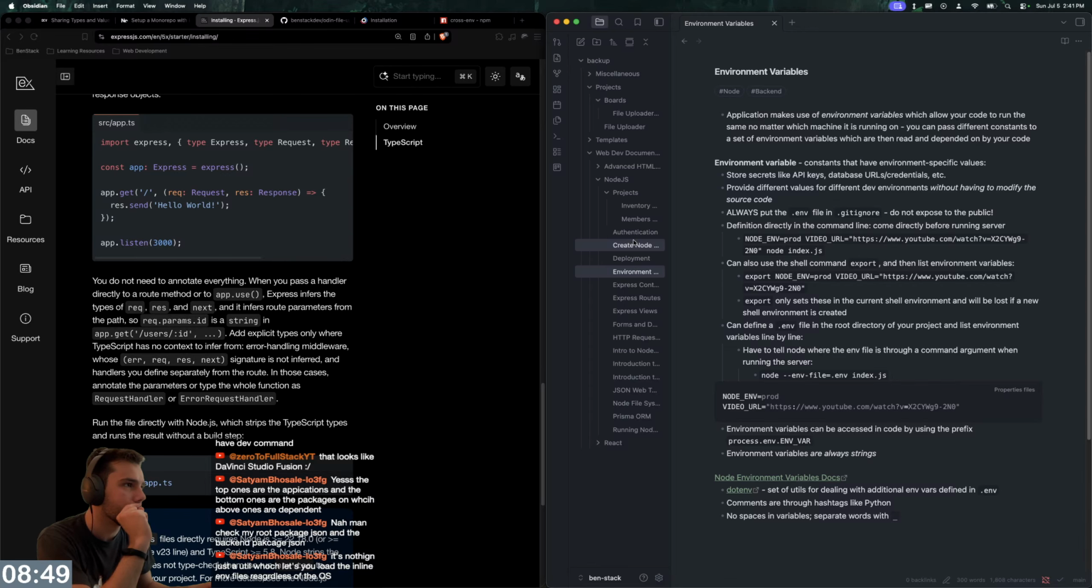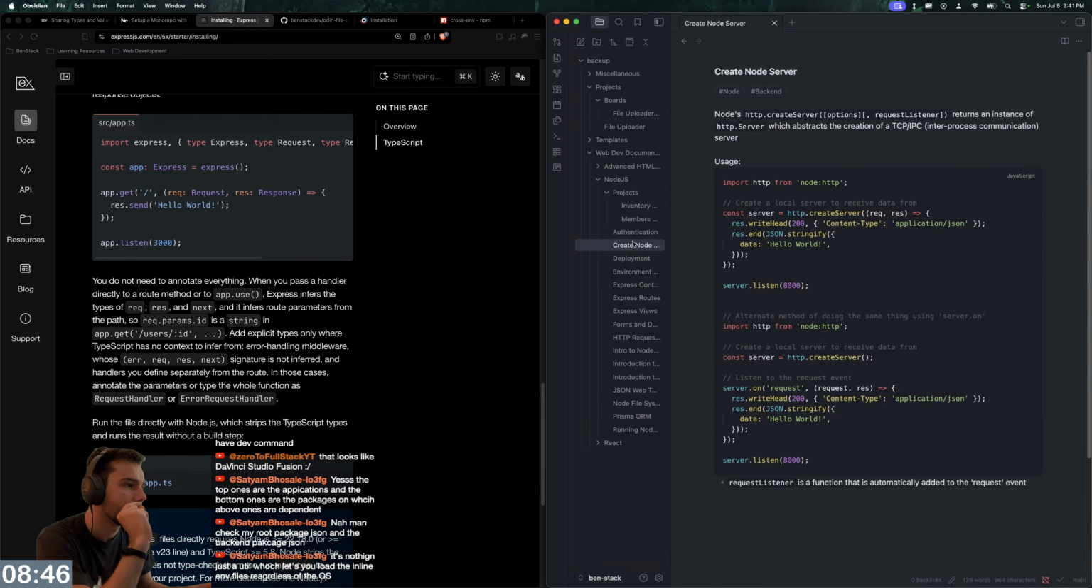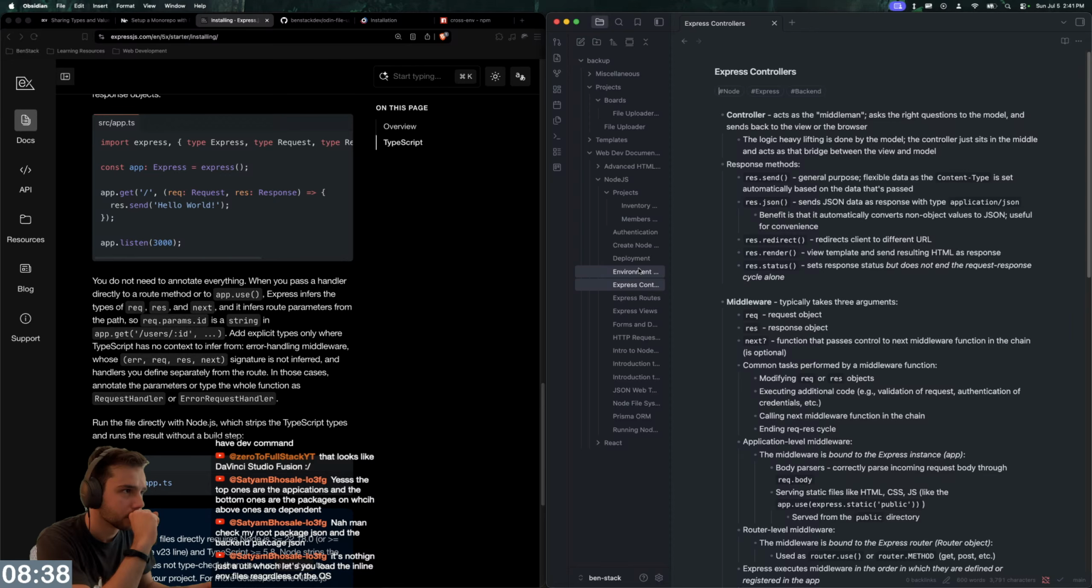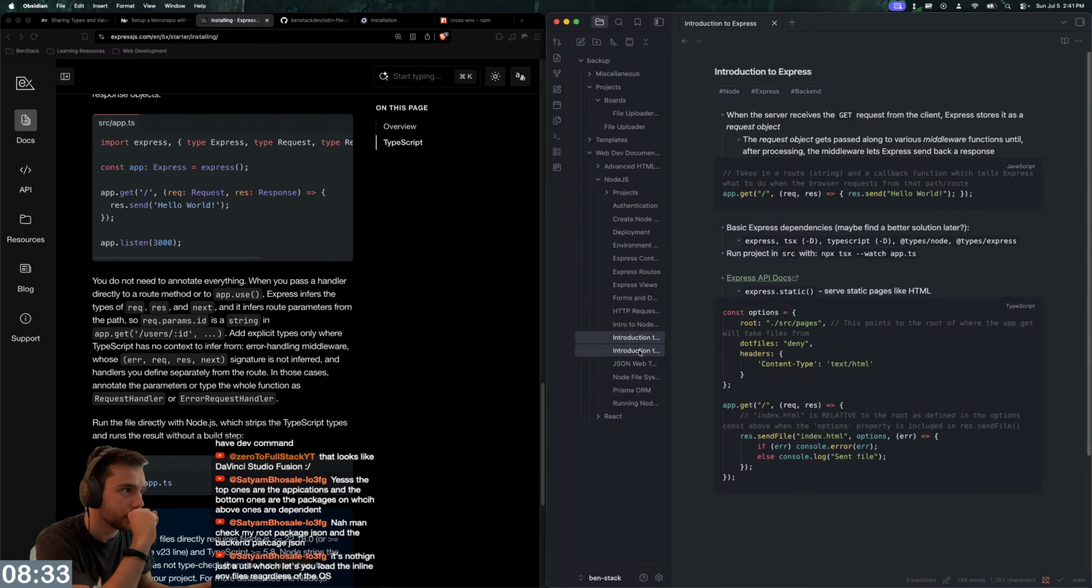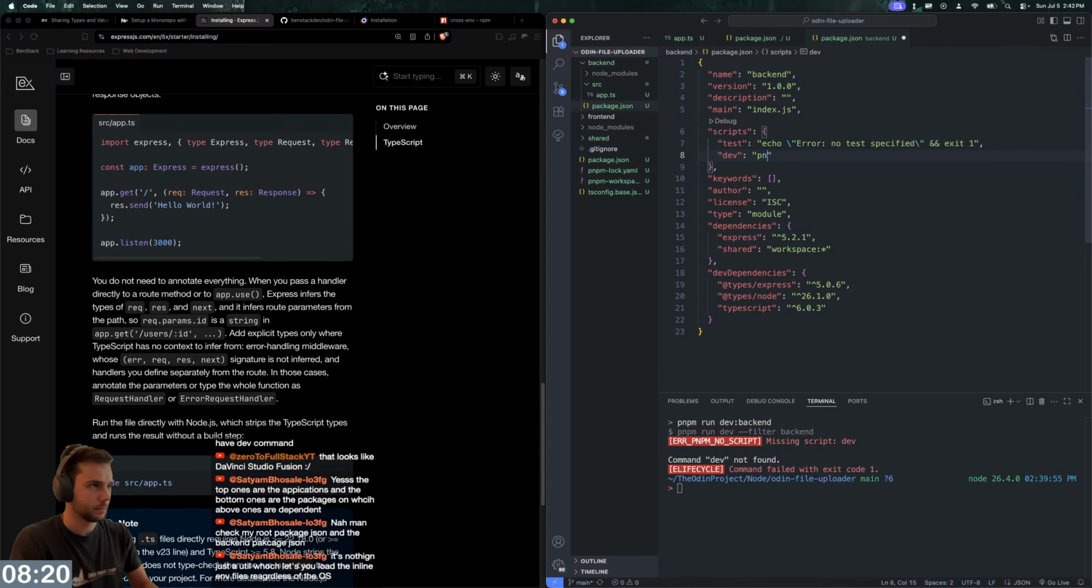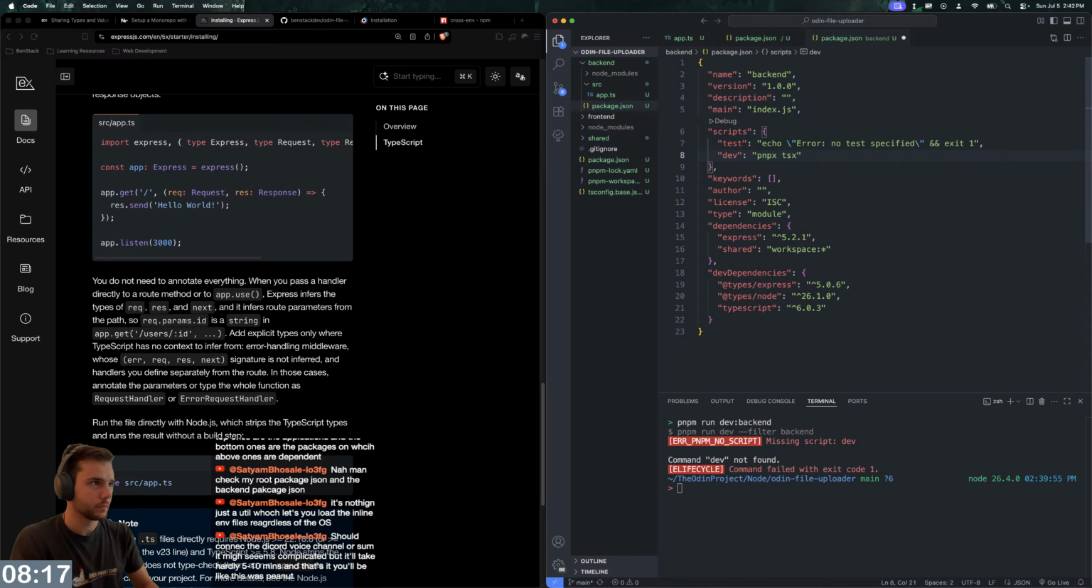No, that's not it. Create node server, that's not what I want. And then I need a runner. Express controllers. Where did I have this? Introduction to Express. I need a TSX as well. Oh, npx TSX. That's what it was. Okay. So I need that. Something like this. There we go.